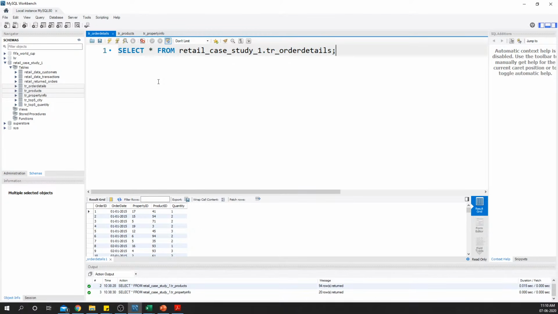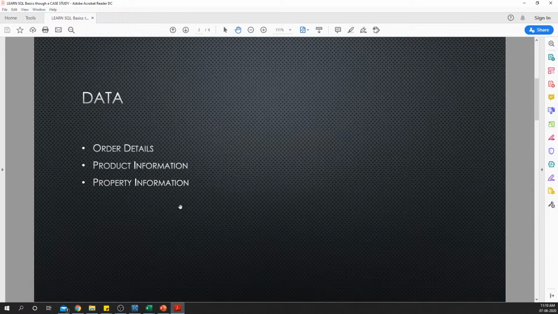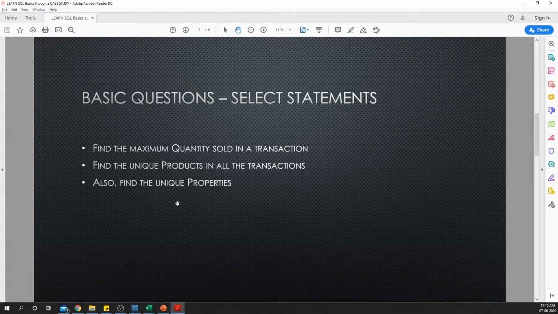Awesome. Now let's look at some of the basic questions that we can answer here. The basic questions we are going to work on are some select statements, and we're going to find the maximum quantity sold in a transaction. So any guesses of how we can find this, guys?